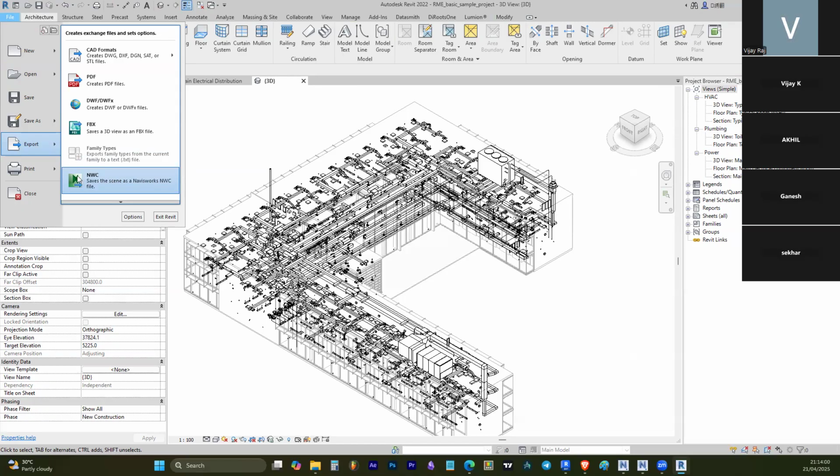You have to search for the Navisworks exporter for your Revit version, like Revit 22, Revit 23 or Revit 24. Based on that, you search on the internet, download the Navisworks exporter, and then install it. Only then can you see this Navisworks exporter here under the export tab.